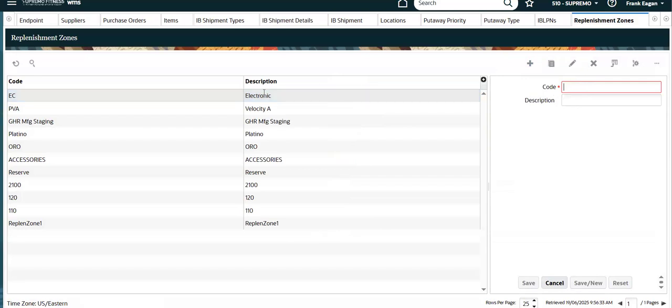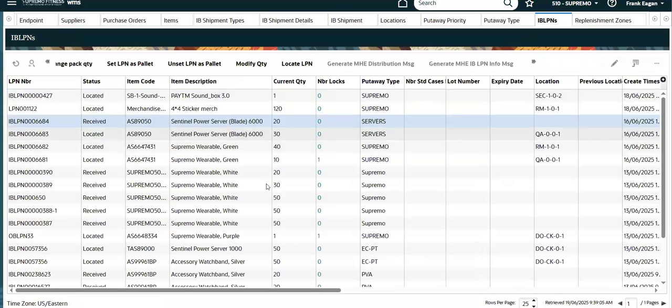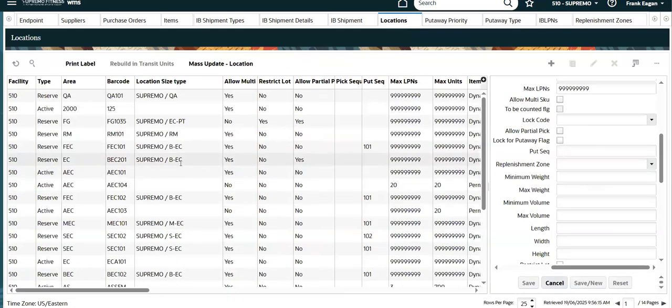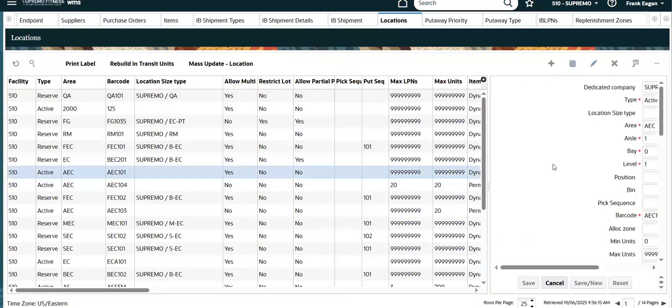Now I have already configured this electronic zone, where we keep only electronic items. So that's a simple setup. Now we can create a location. Let's say I have created a location. Okay. This is the location.